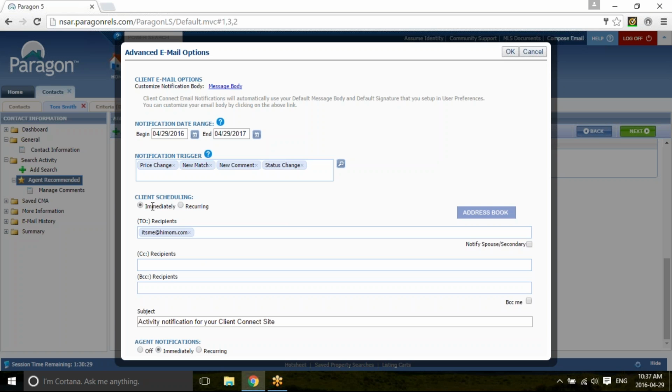Now it's client scheduling. When it becomes available on the system, it'll go immediately. But if you have a client that is on the road traveling and they tell you, don't send me anything through the week because I'm busy, I get emails, I've got business, don't bother sending me anything until Friday night at 8 when I'm home, I'm finished, I'm ready to go.